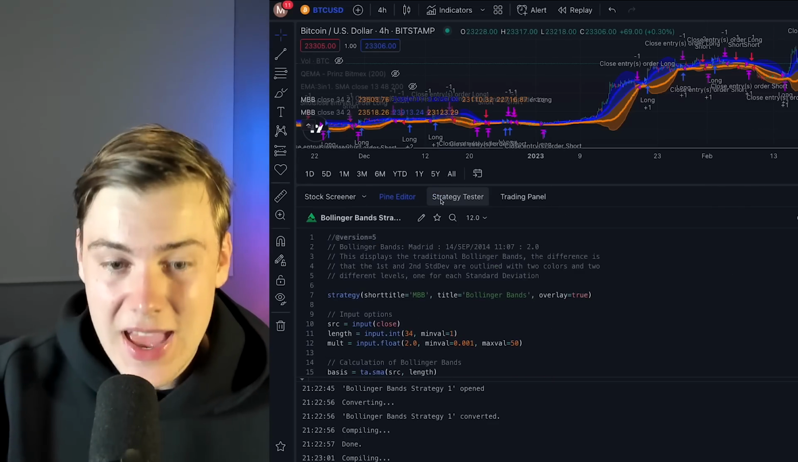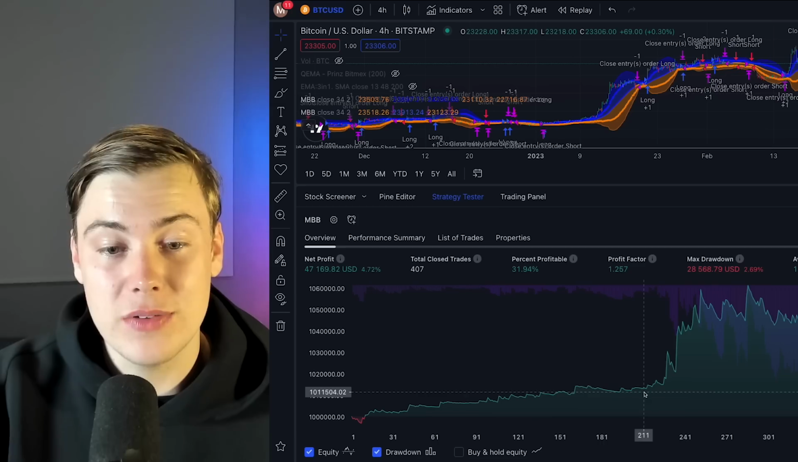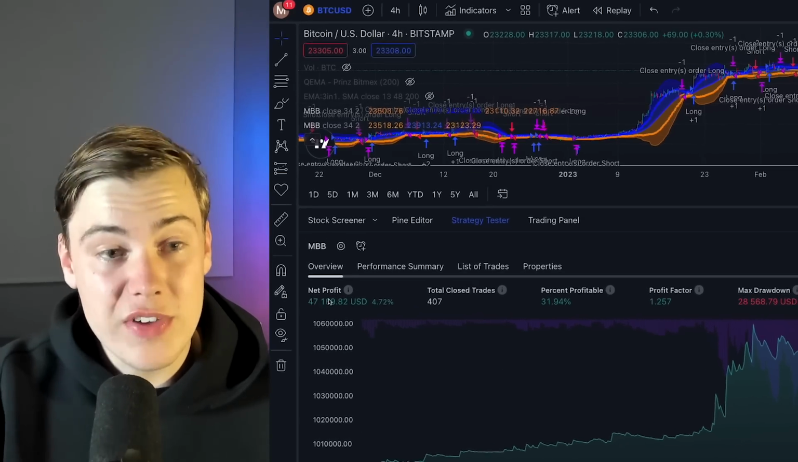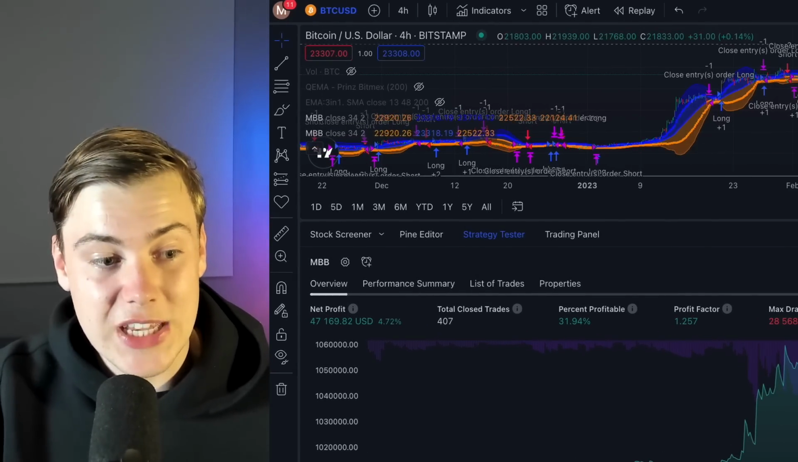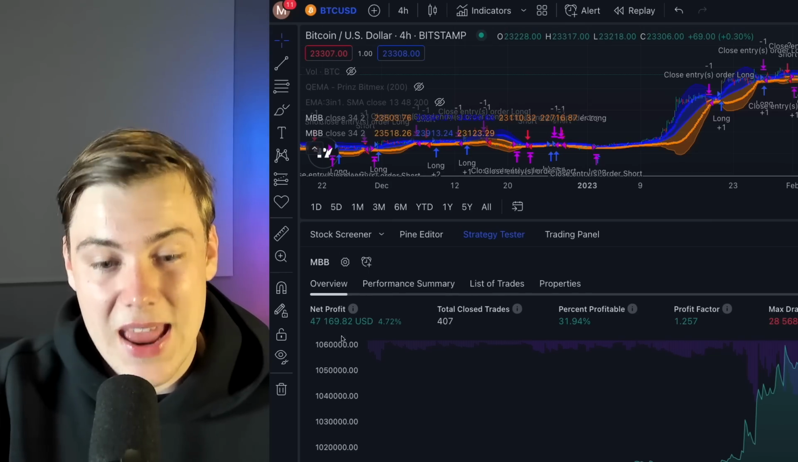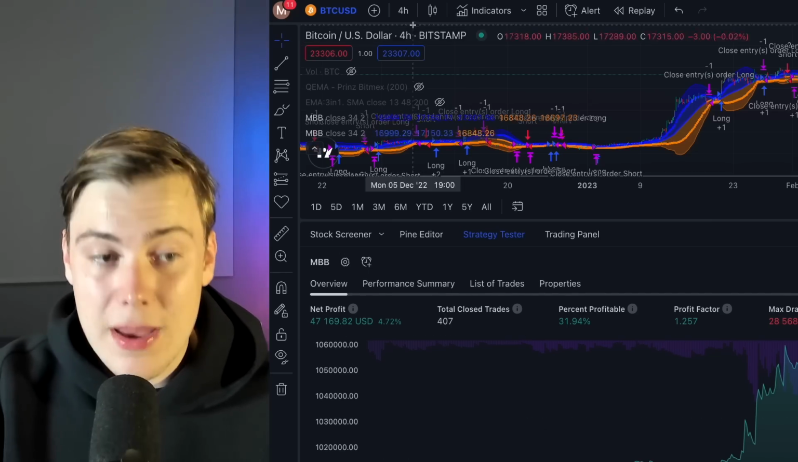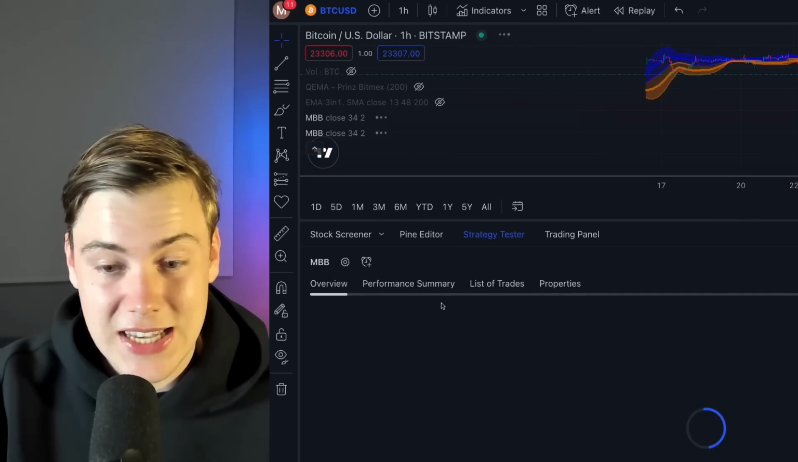So you can tweak this and look at where it succeeded and where it failed to come up with better strategies. But we can see over time, this Bollinger Band strategy is $47,000 net profitable. Now, if we change the time frame, this is going to change the success of the strategy.